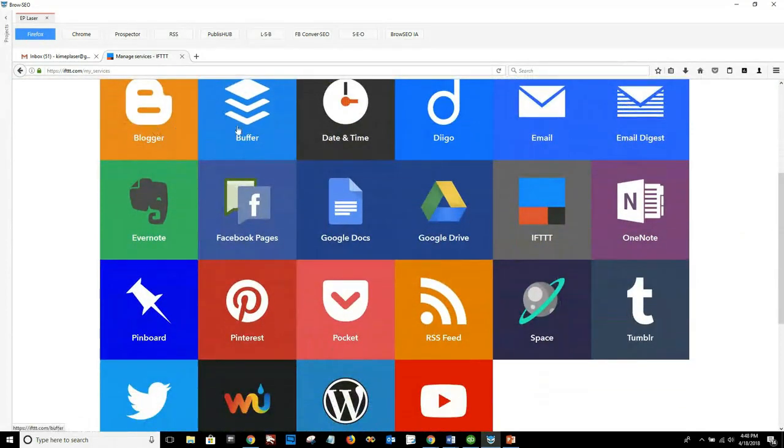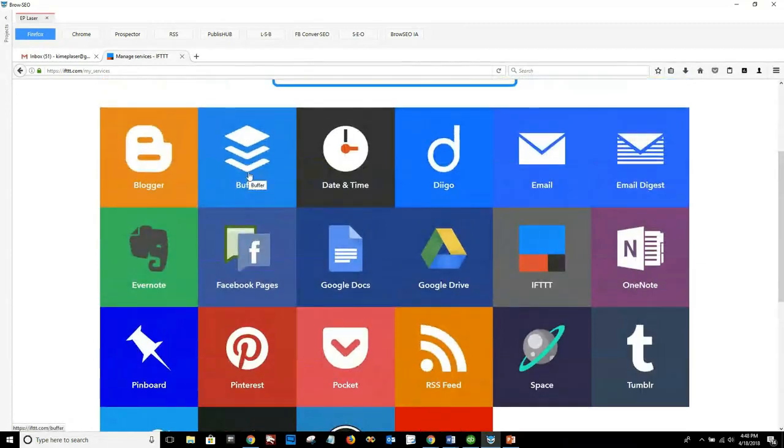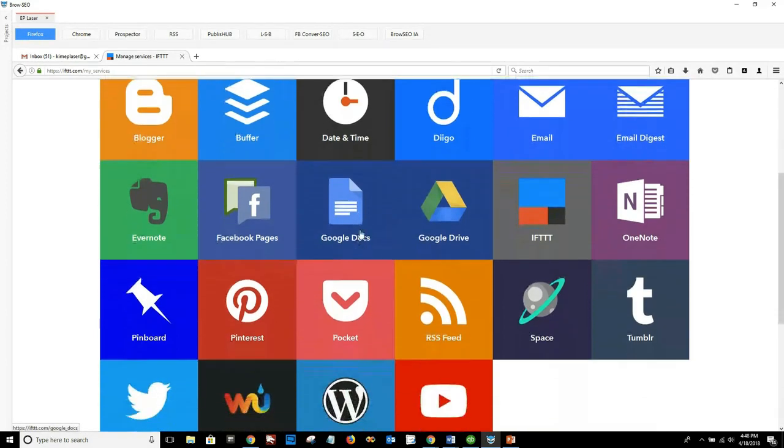So I've got Blogger. I do have Buffer connected, the free version. And that's only because you cannot connect to Google Plus through IFTTT. You can connect it, but you can't share content. So you have to use Buffer to share to Google Plus. And then I don't know why that's there. Digg, these are just normal stuff. Evernote, Facebook Pages connected, Google Docs, which I'll show you guys how to do that stuff later. But I have Google Docs.